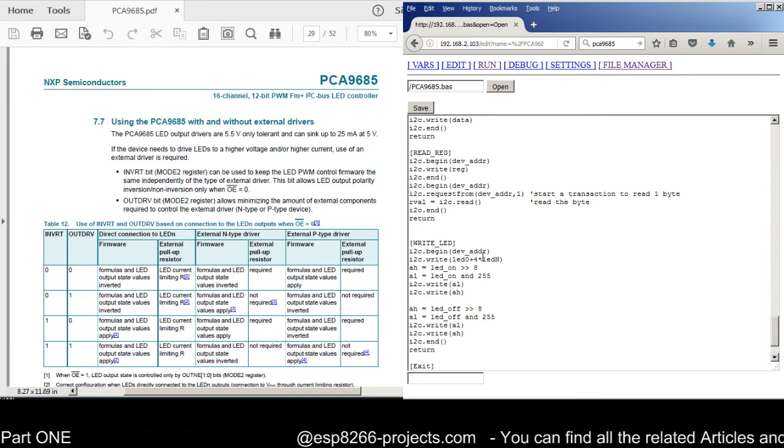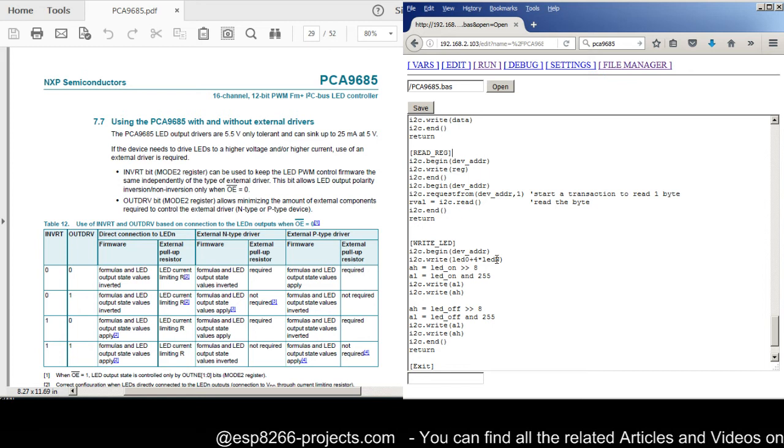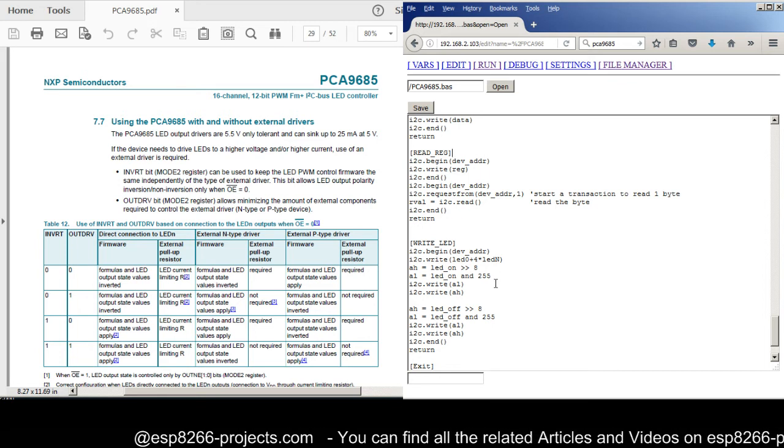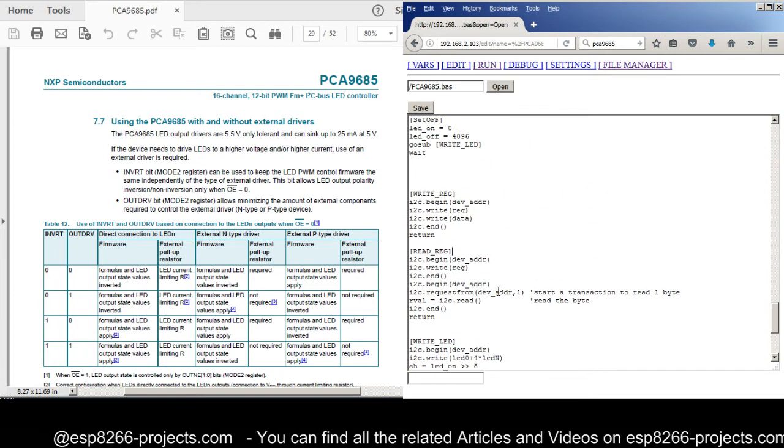Okay, so basically you have a value for keeping it on and a value for keeping it off. Just take a deeper look in the datasheet, and obviously you will understand.